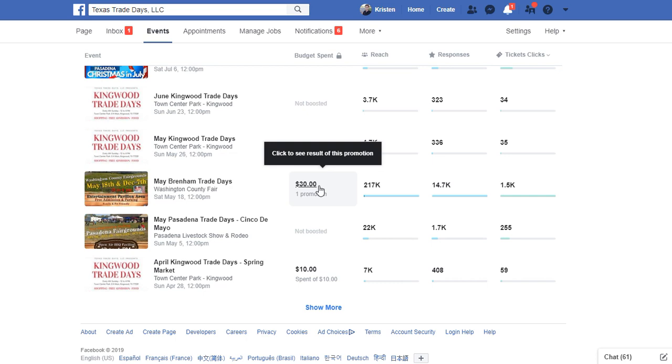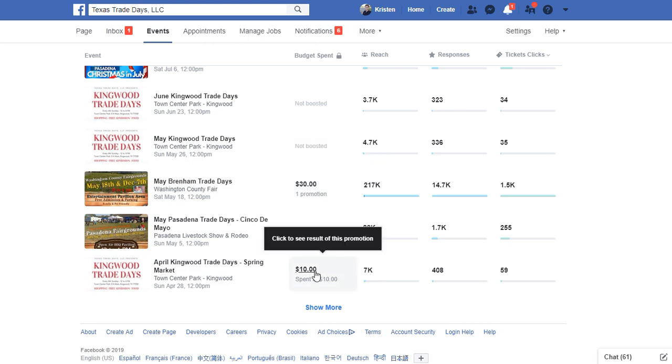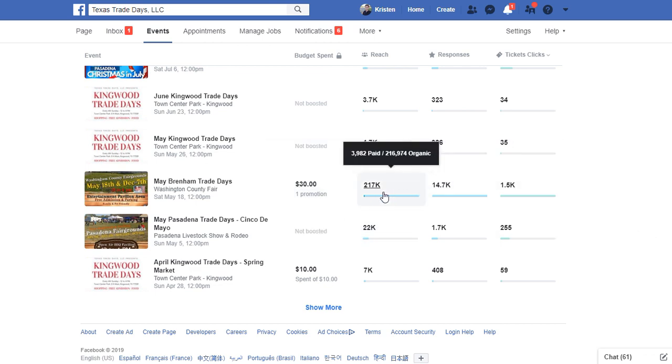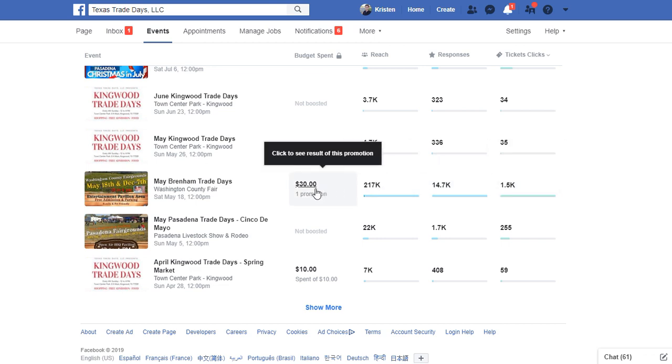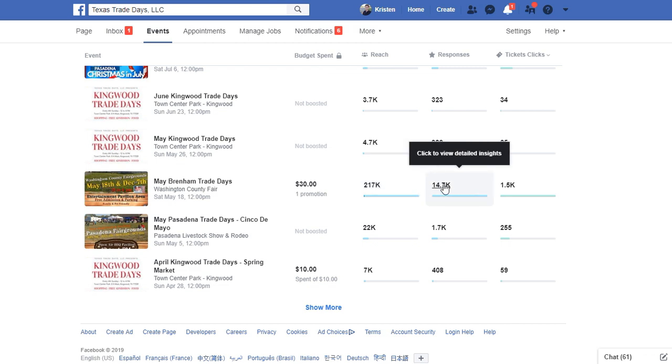Like here, you see this one's been boosted. So there was a promotion on this one and a promotion on that one. And you can see that it can help a lot. But what's interesting here is that even though we put out an ad on this event for $30, our organic reach was far better than what our paid reach was. So there's really no reason to advertise this event after all.